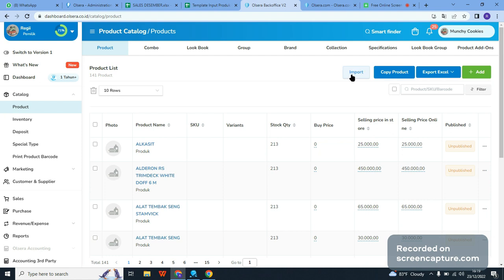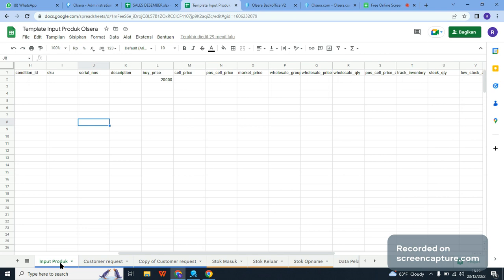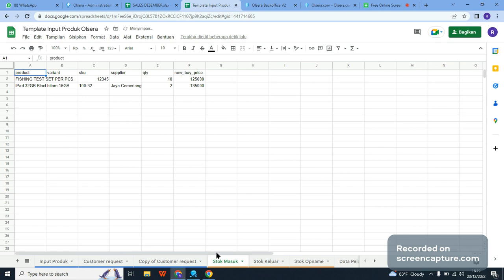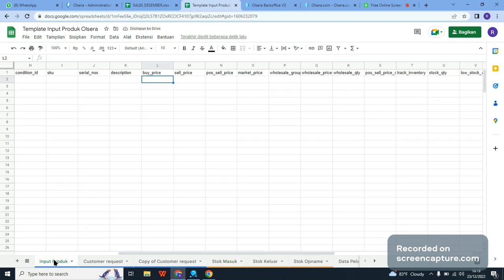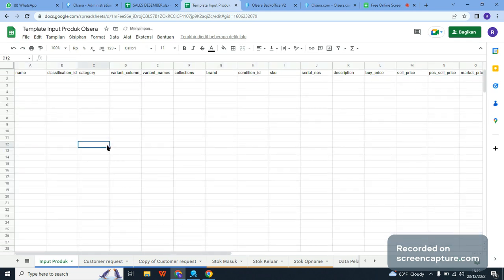You can just go by import and then download the template, and it will show like this. Actually, you can put in a maximum of 499 products in one input. So I think it will be more efficient for you to add them here.